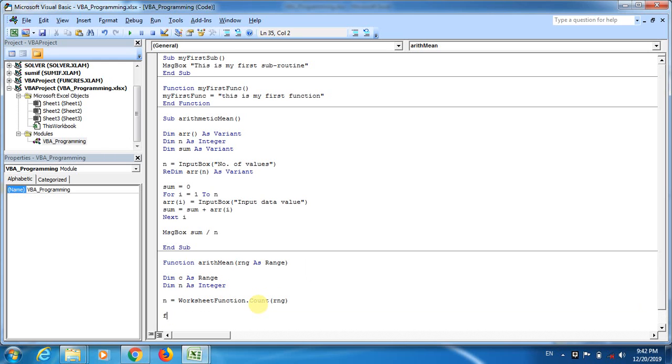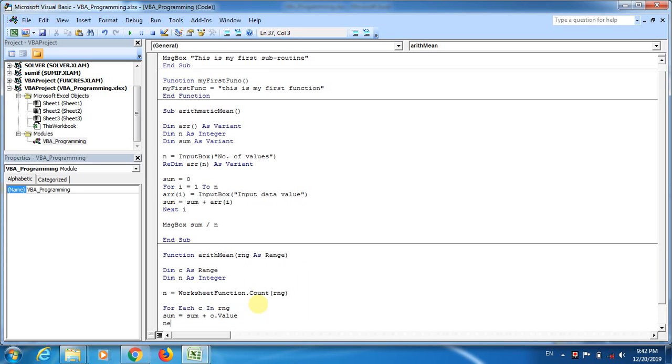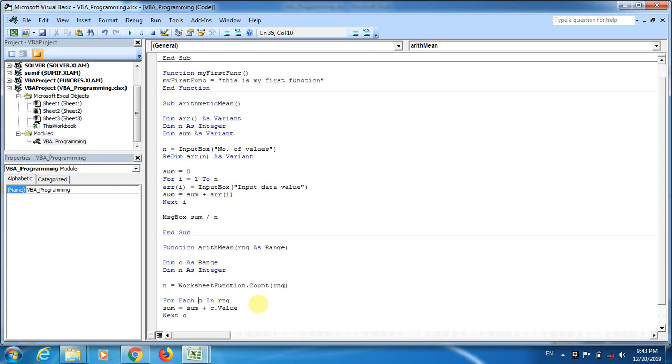Going to start. This time our for loop is going to be a bit different compared to the way we used it in the previous program. For Each C In range, this is what I wanted to show you, and then sum is equal to sum plus C.Value, because each cell has a value. Now I'm telling VBA to use that value to make the sum, and we need to close this for loop using Next C, because this is not I, this is C. So instead of using Next I, we should use Next C.